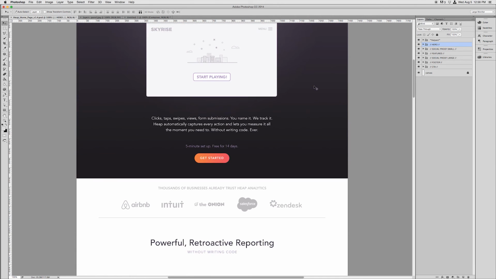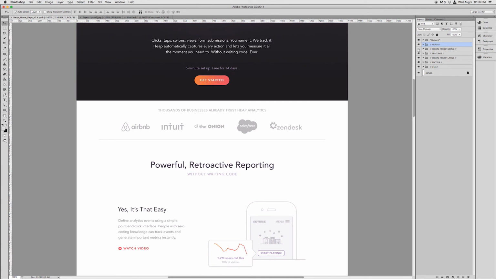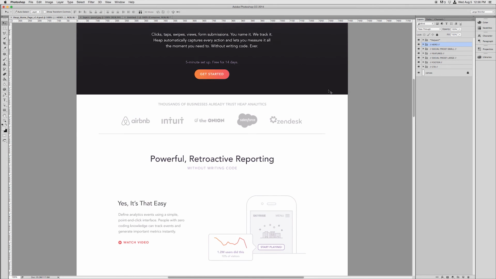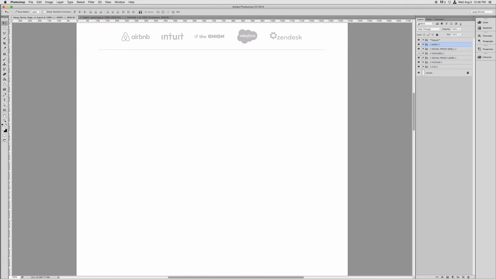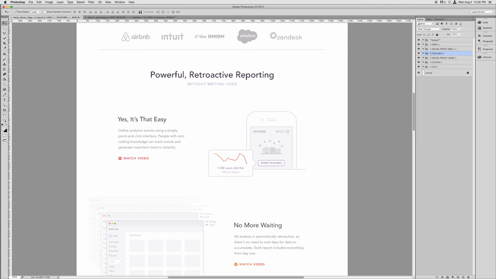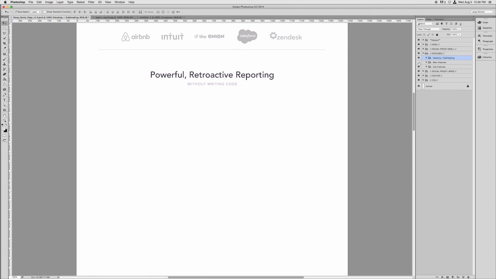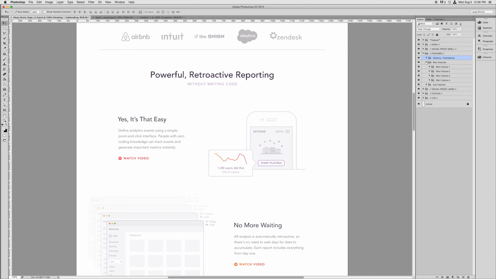So that's the hero section. We have a social proofing section right here. And then we have features. And I'll just twirl down into some of these layers here. We have features, and within that features folder we have a heading and subheading, some main features. Alright, I'll twirl down there. We have a main feature 1, which is this one, main feature 2, that's that one. And we can just keep going.